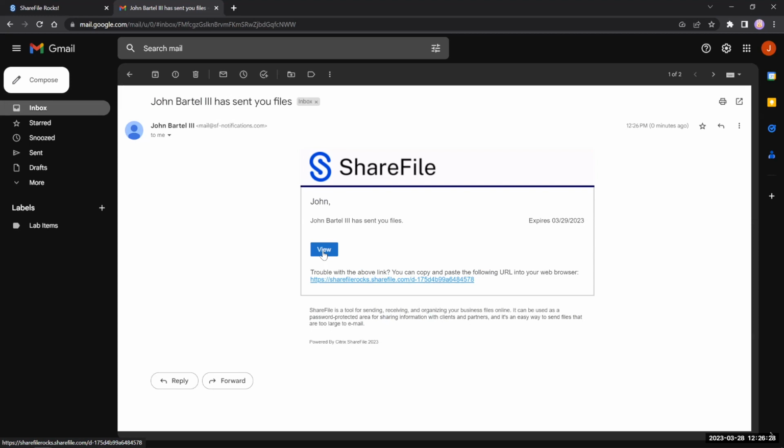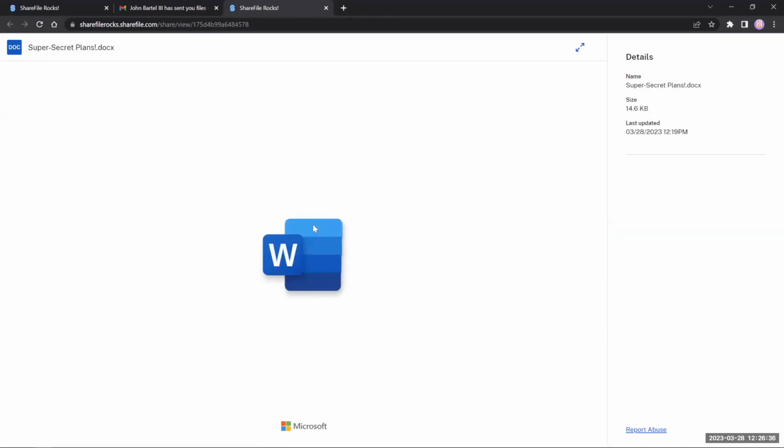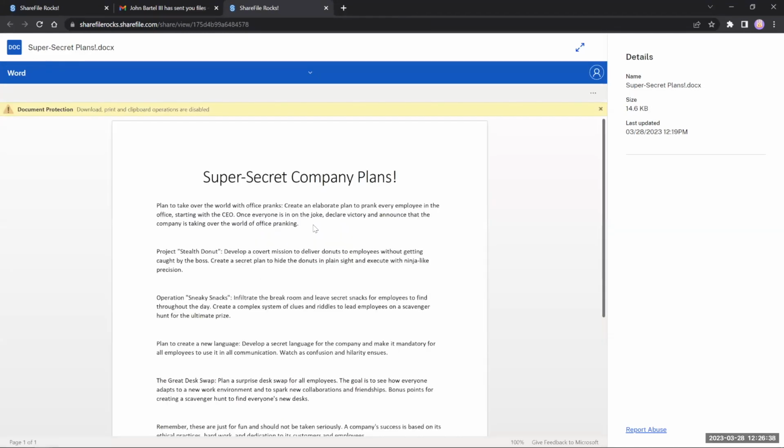I set that up. I just sent it over to John Doe. I kept those original settings as they were. And all the client would have to do is simply click on view, and that will pop up my super secret plans.